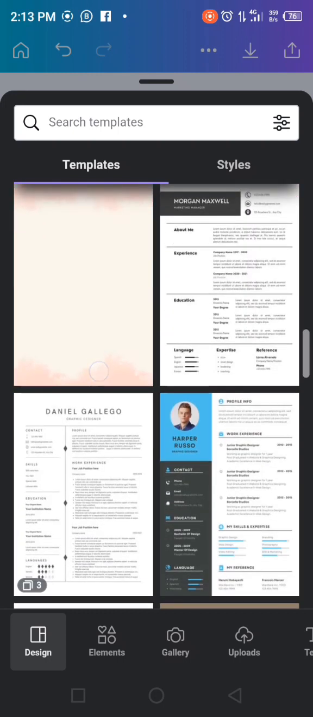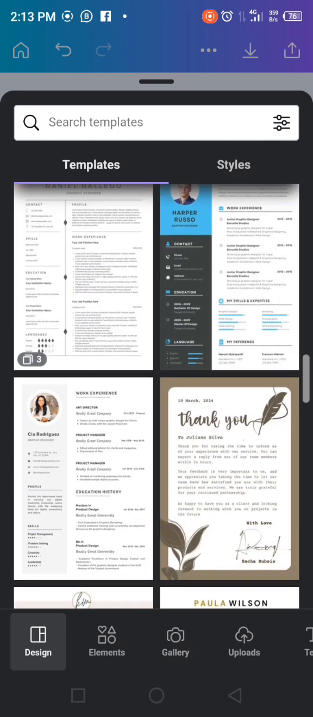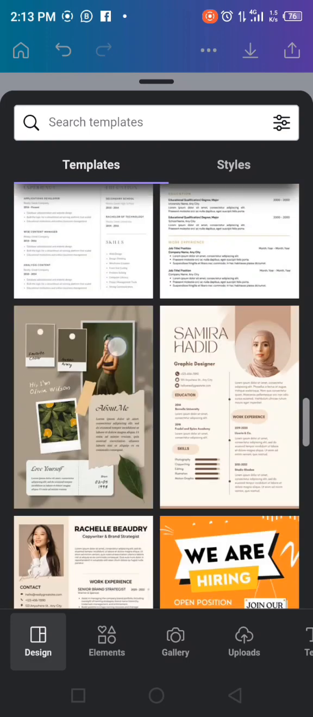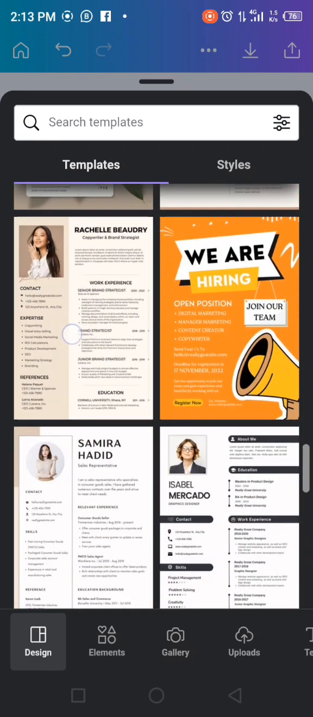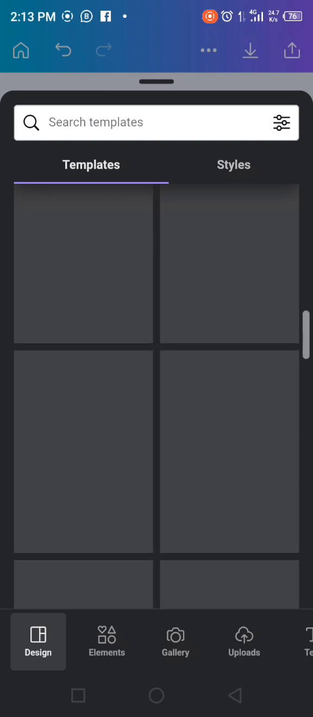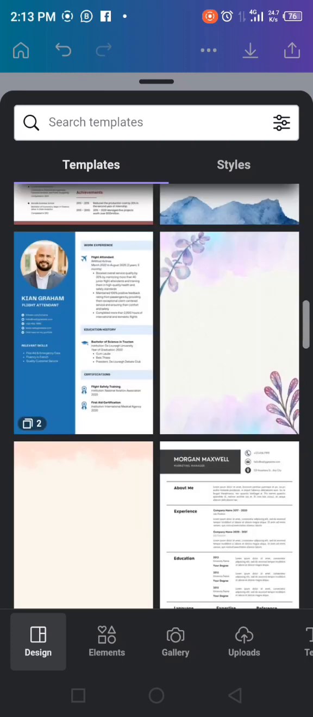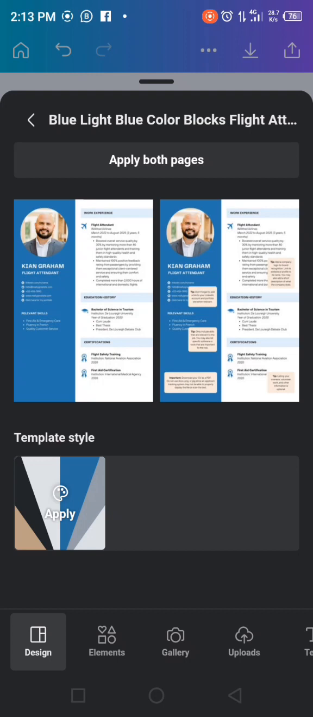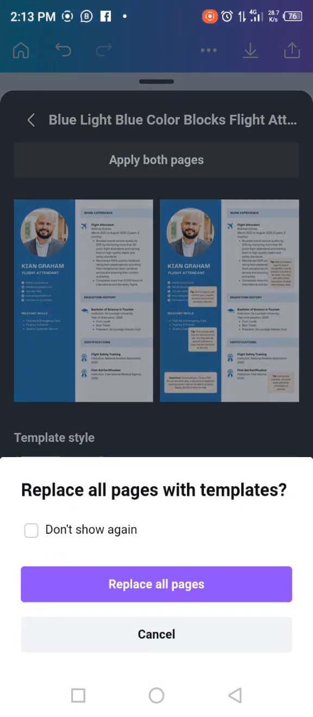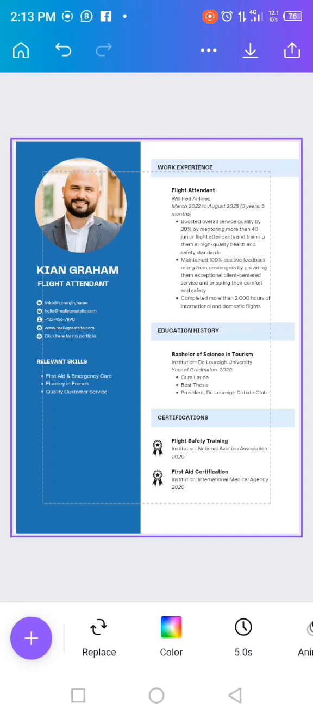So this has 2 pages, this has 1 page, this has 3 pages, and so on and so forth. So this is what it looks like. I don't know which one to pick to show you, but I just wanted you to know that all of them are available for you. Yep, apply both pages. Good.